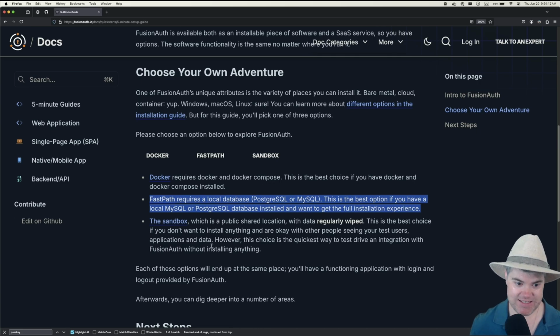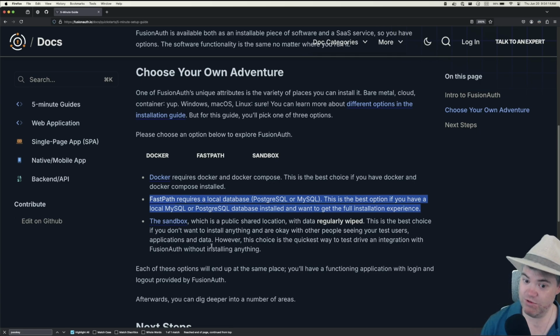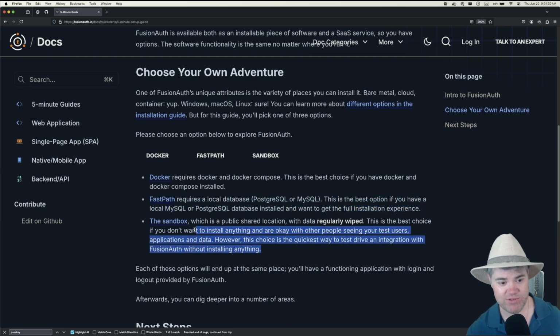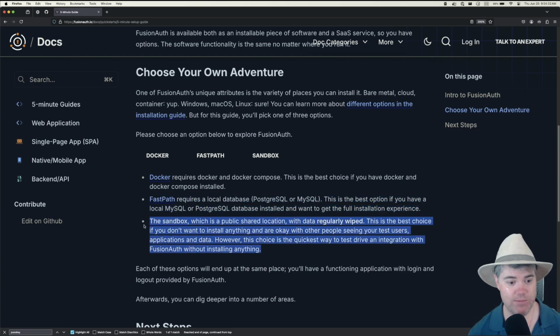The Sandbox, which is a public shared location with data regularly wiped. This is the best choice if you don't want to install anything and are okay with other people seeing your test users, applications, and data. However, this choice is the quickest way to test drive an application and integration with FusionAuth without installing anything. That's actually really nice. I kind of wish that more companies would start doing sandbox type things.